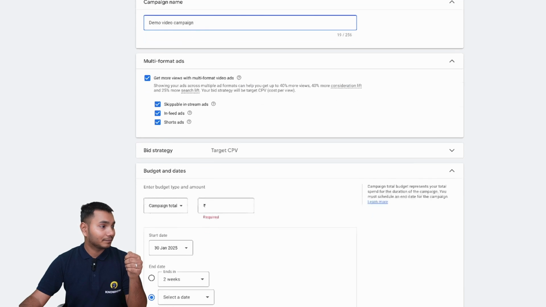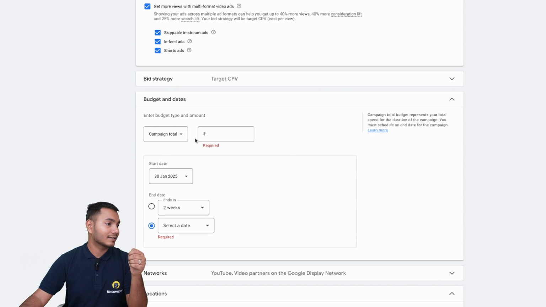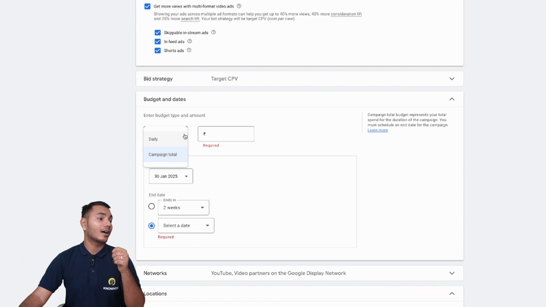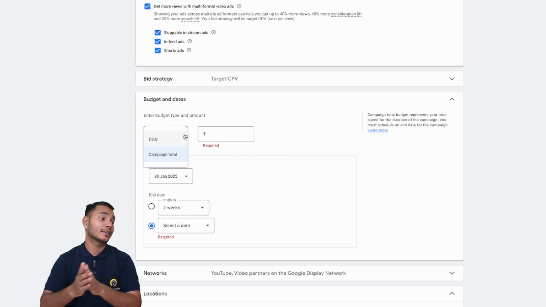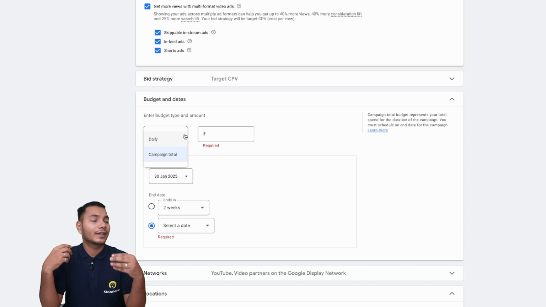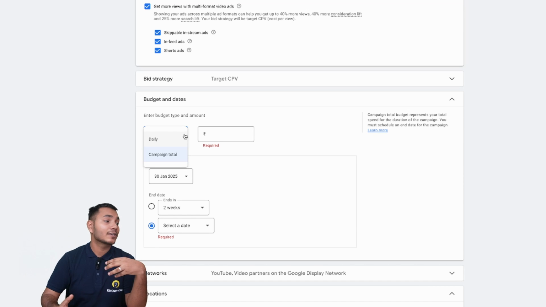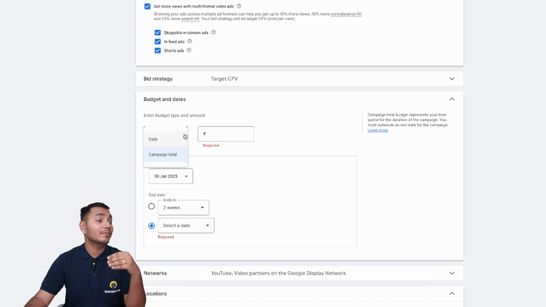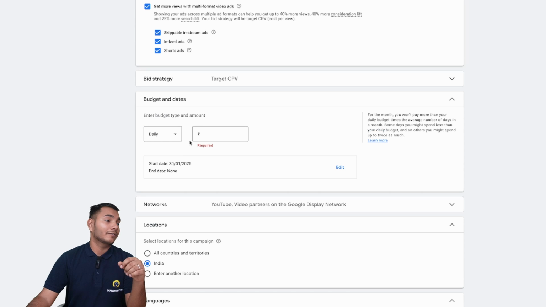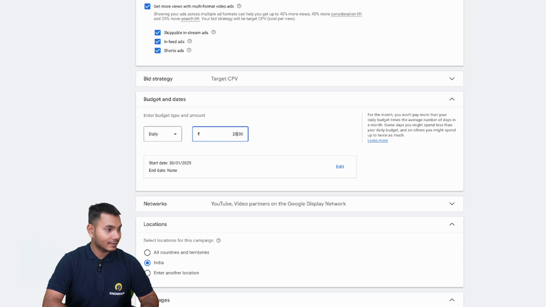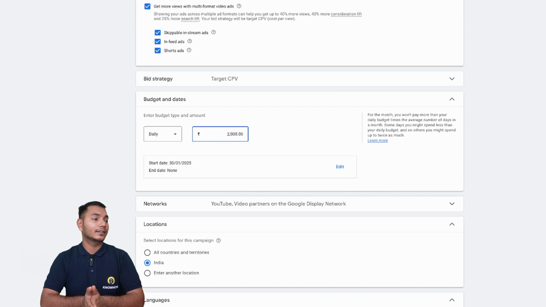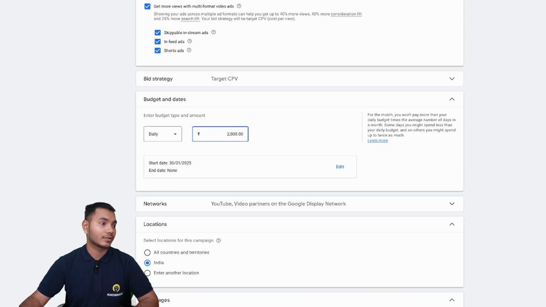After this, it is asking for the bid strategy. We'll select this afterwards. Now there are two options that we can see in the budgets and dates. It is asking whether you want to set your budget on a daily basis or directly set the campaign total budget. If I go with daily, let's say I'll take the daily budget as rupees 2000, right?